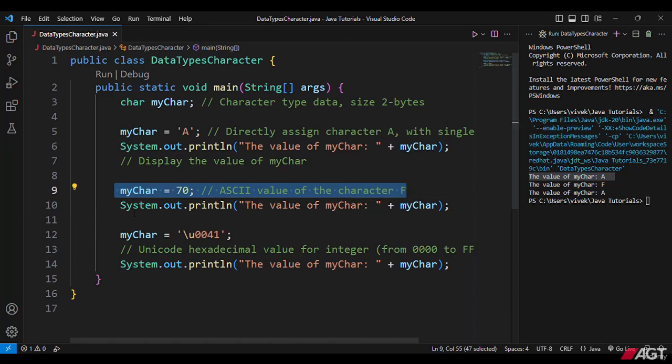So after assigning this 70 to mychar, if I print this mychar, remember mychar was defined as of the type char, so whenever we print this mychar, it prints capital F, not 70, because it is a character type of variable.